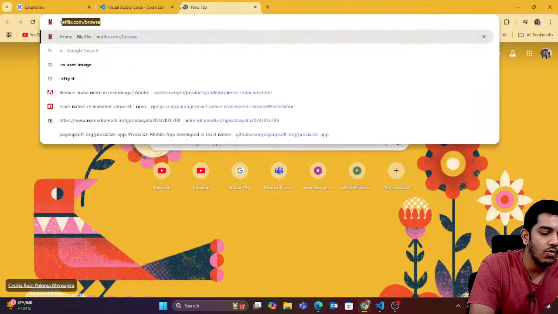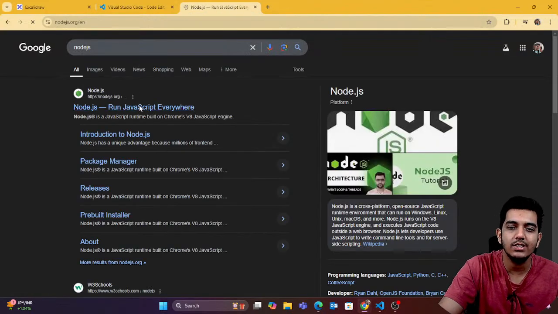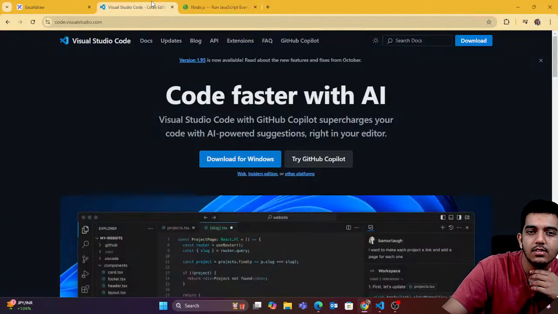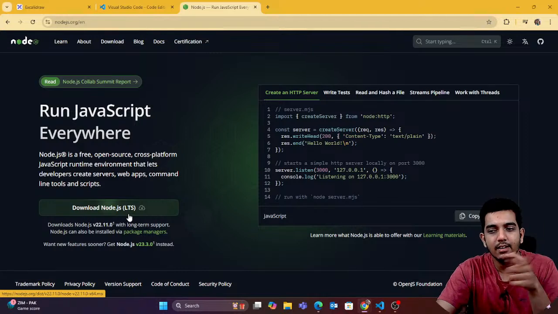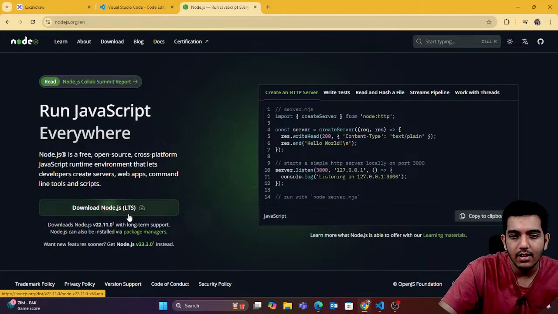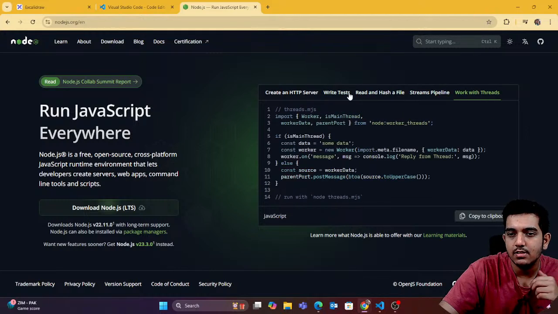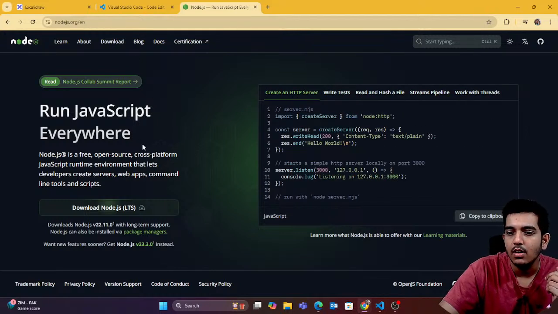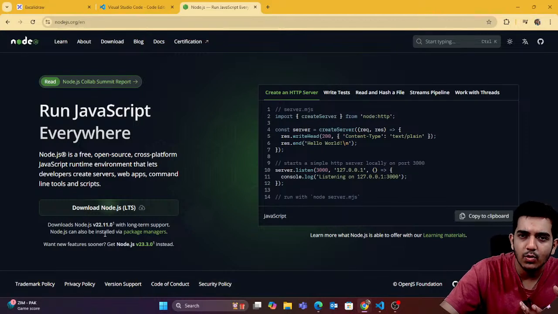Then similarly, you need to install Node.js. Node.js is important. You can just search for Node.js. It's free, by the way. You can just download Node.js and install the setup. Just click next, next, next, next, next, and then your setup would be installed. If you wanna check, you can see basic code is also here. In future, if you're learning backend, you'll be learning backend in Node.js.